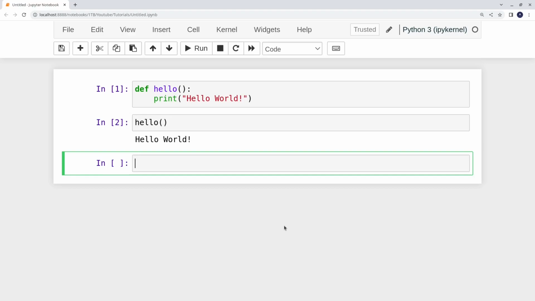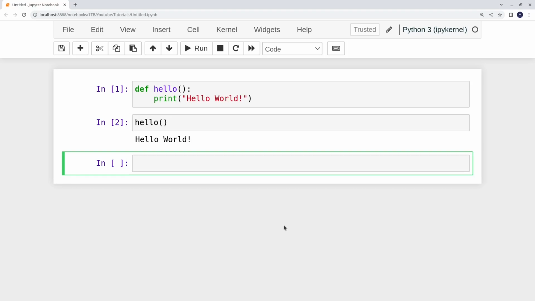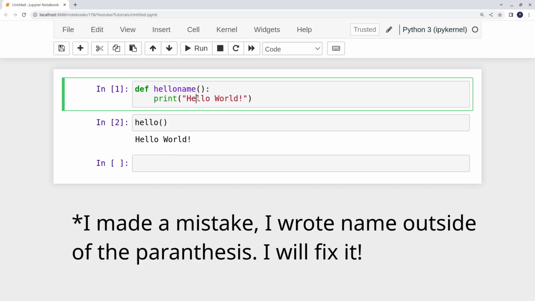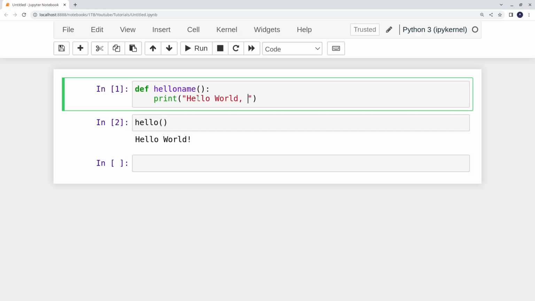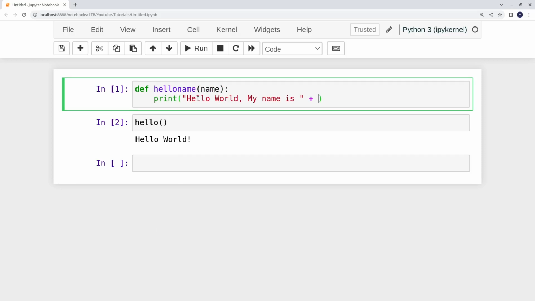Now let me introduce you to parameters or arguments. Arguments are simply variables that are passed into a function and should be defined on the call. Also, you can call them whatever you want. Now let me show you what I mean by that. So here, if I pass in an argument, let's say name, and I come over here and say hello world, my name is plus the name of the variable or the argument.